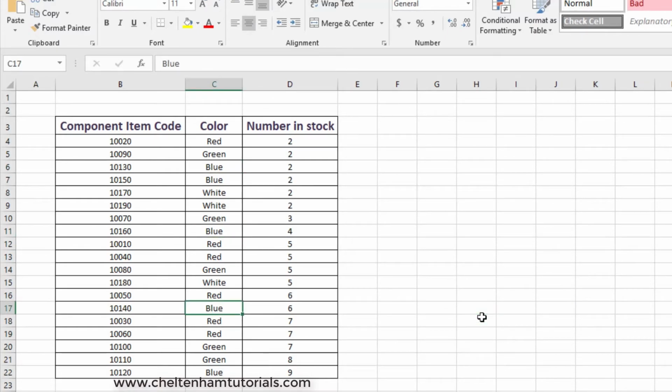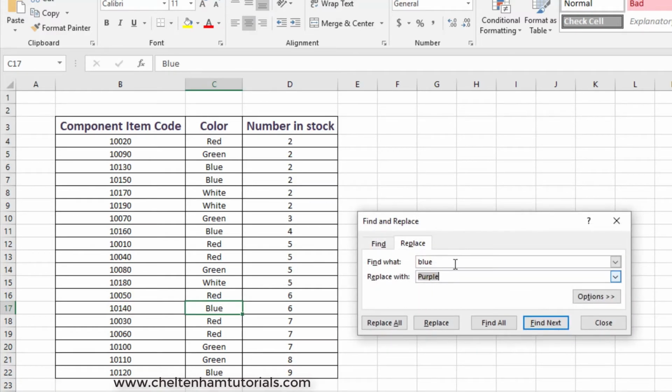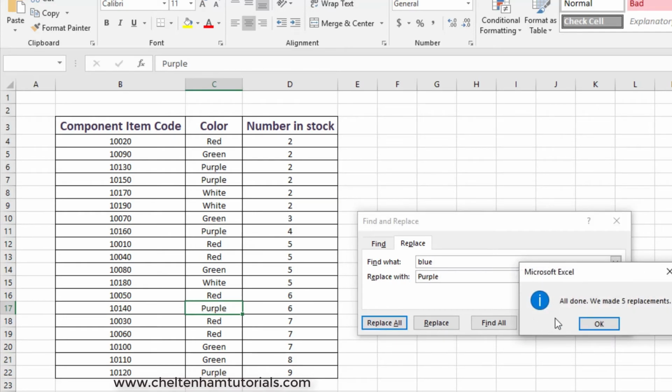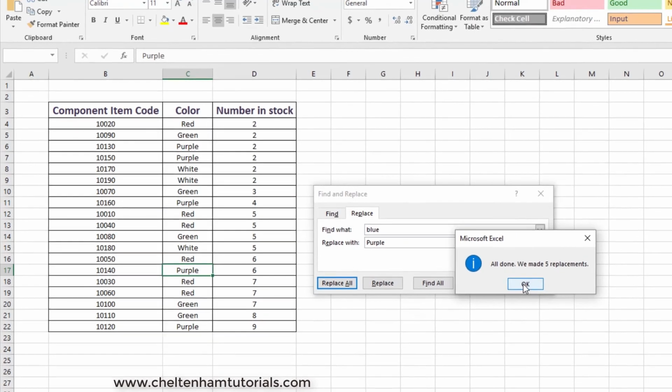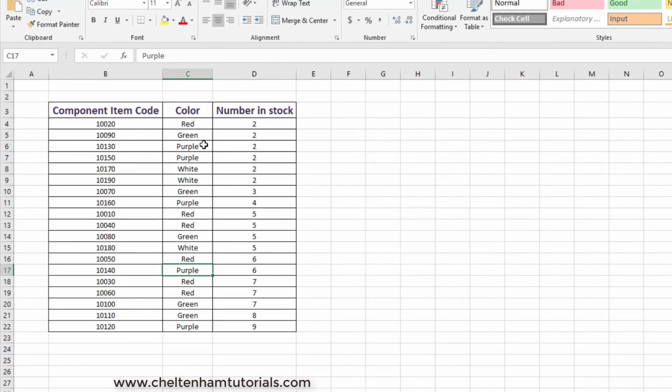Now if I just undo that and then press Control H again, you can of course use replace all. So basically you can find all occurrences of the word blue, replace them with purple, and if you click on replace all, it does it all in one go, and it made 5 changes as you can see. And sure enough the word blue has now been replaced by the word purple.